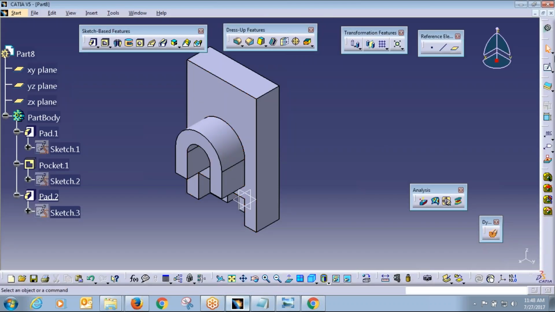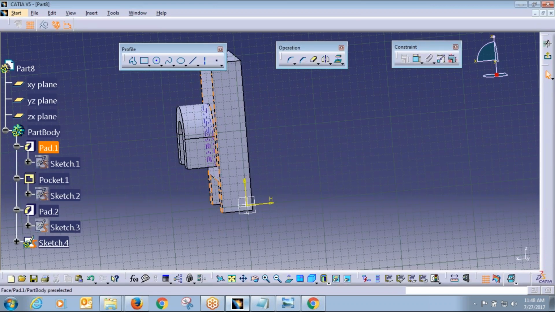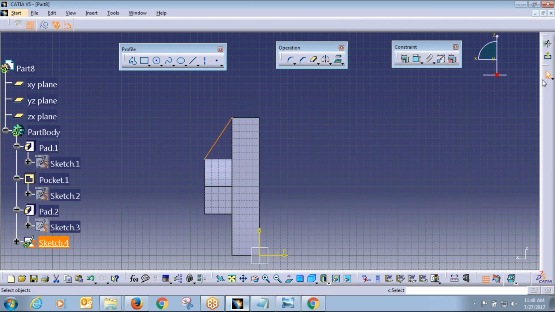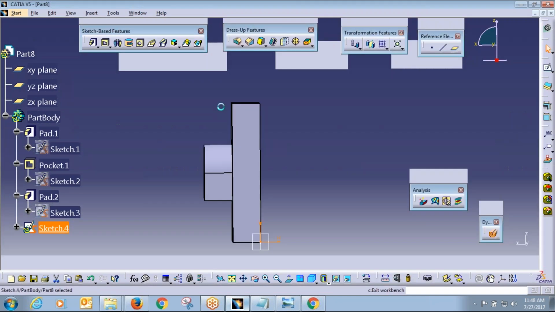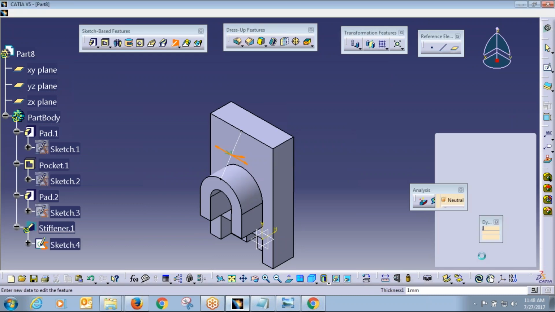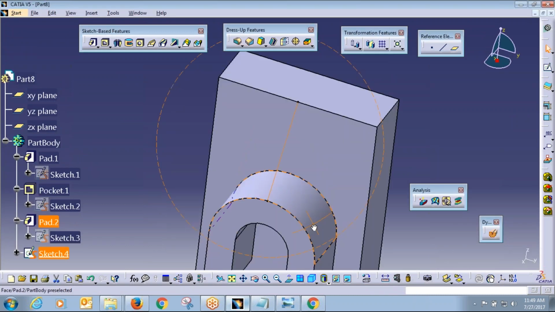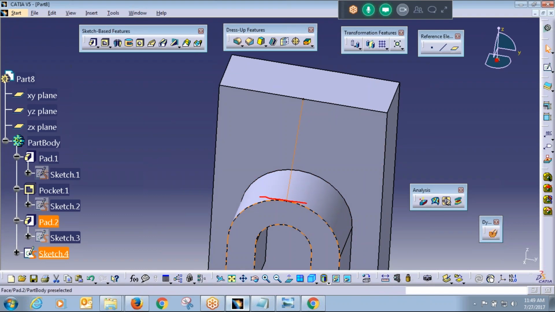Now we have to create one stiffener over here. So use the ZX plane to create the stiffener. It is very interesting to create the stiffener. If I draw just like this and try to create a stiffener, let us see what happens. It is going to fail. It is failing because along this straight line it is going to extrude for the stiffener, and this is a curvature. So it's not possible to do it that way.